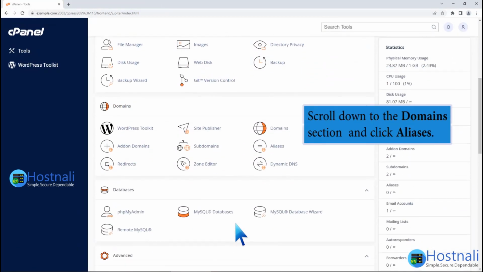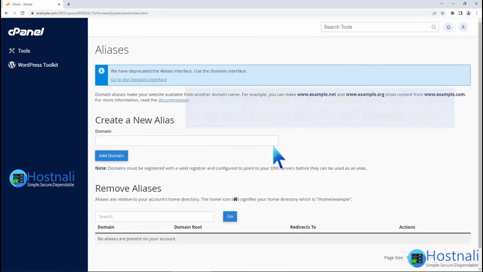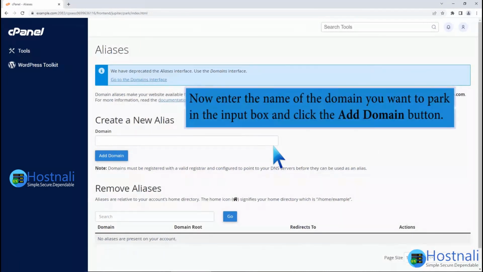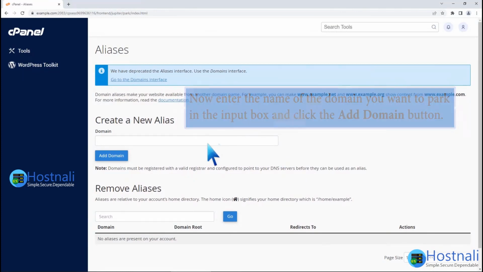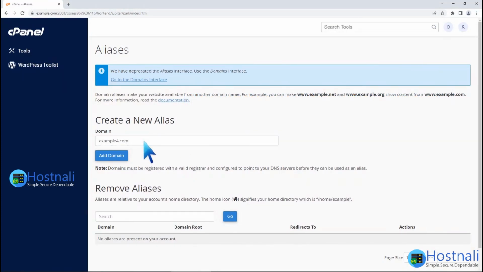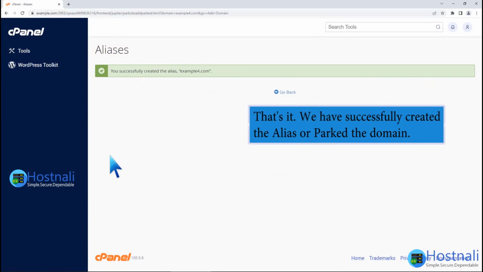Scroll down to the Domains section and click Aliases. Now enter the name of the domain you want to park in the input box and click the Add Domain button. That's it. We have successfully created the alias or parked the domain.